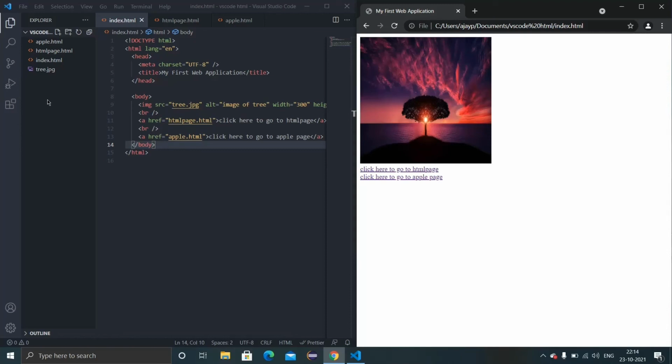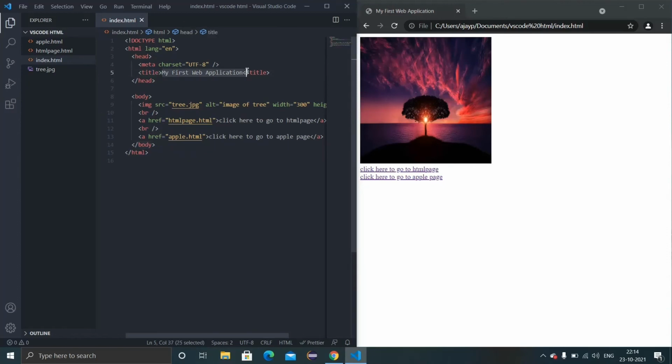First, if you remember, index.html is the main page. So if you want to understand the code, whenever you have some random code, search for index.html and open that. You can see the title, my first web application, so it will be displayed over here.